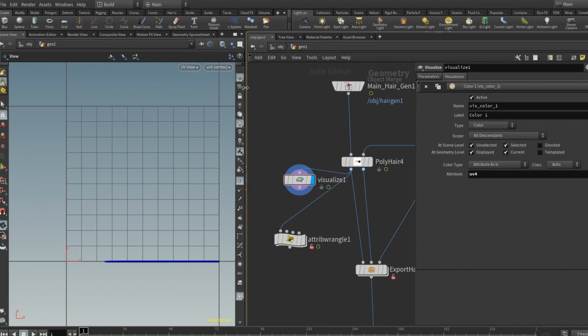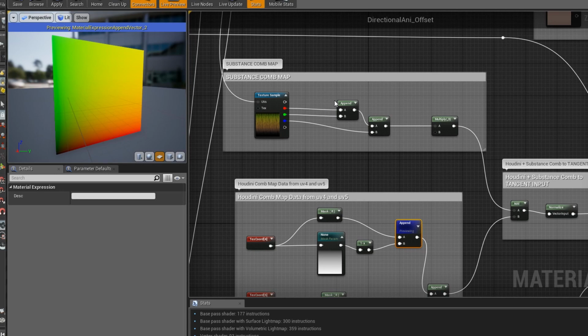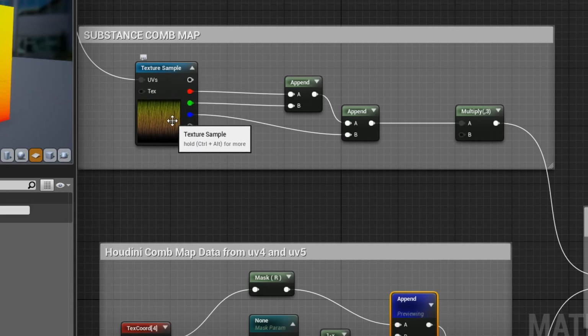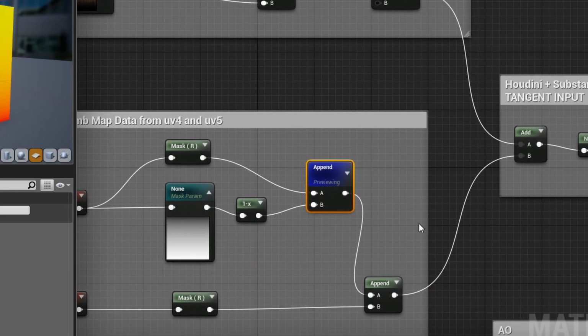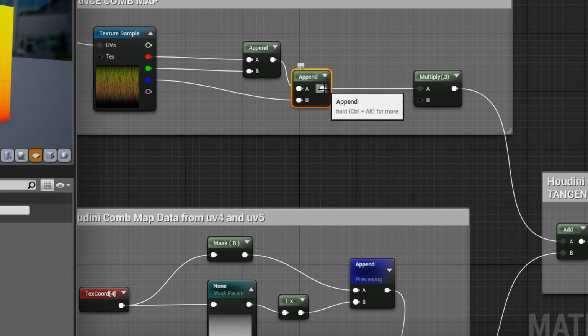Once we're done with the Houdini setup, we add it to our Substance Designer co-map, and we do the same thing with appending the nodes. This seems convoluted, I agree, but this is coming in as a float 4. We need to convert it to a float 3. So just do the same append trick, append, append, append. So now this is a float 3 RGB coming out.